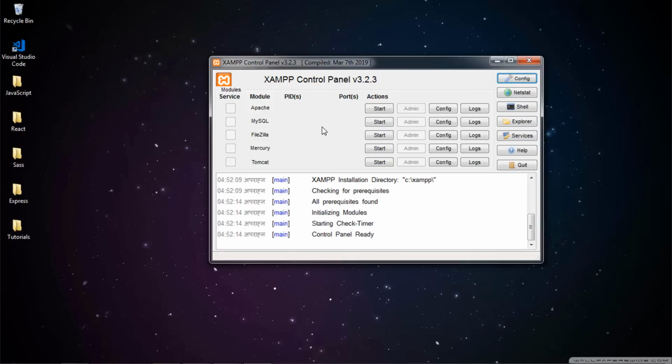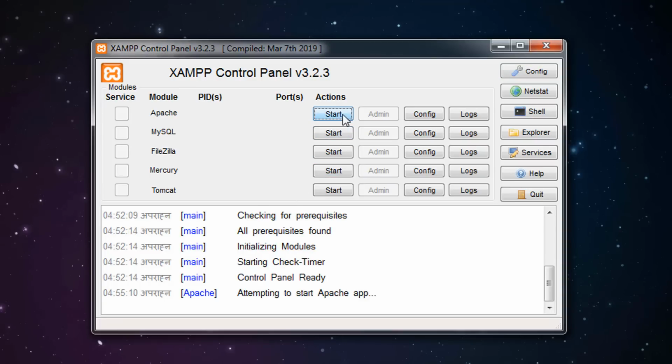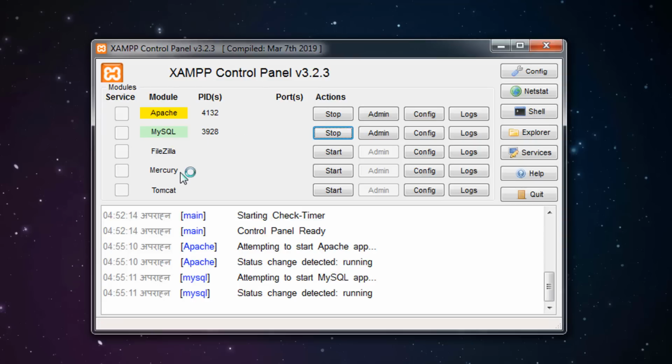Once you install this application, just open it and you can see this type of control panel. Now to start the Apache server, you can just click on the start button, and to start the MySQL database, just click on this start button. So I'm going to click on the start buttons to start the server. As you can see, the server is started.